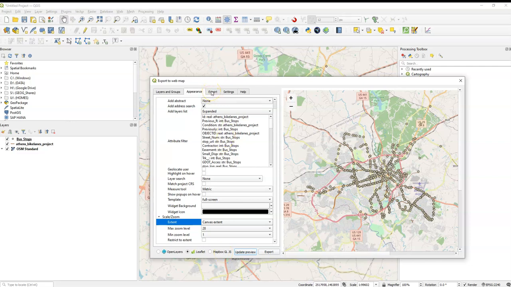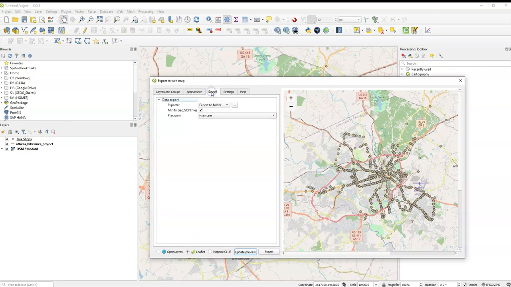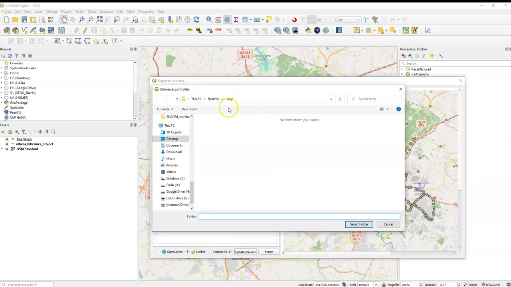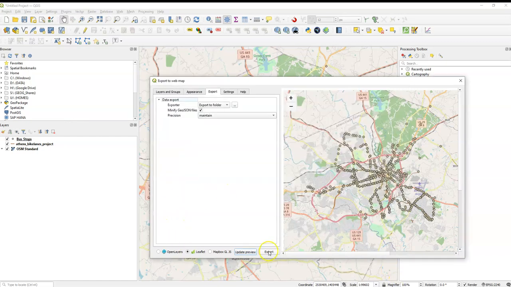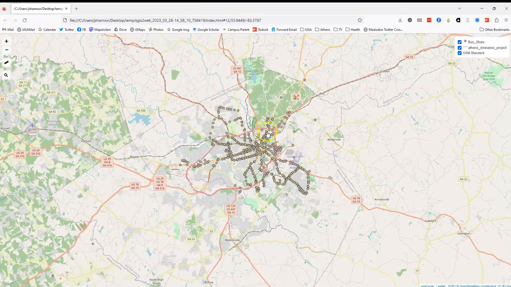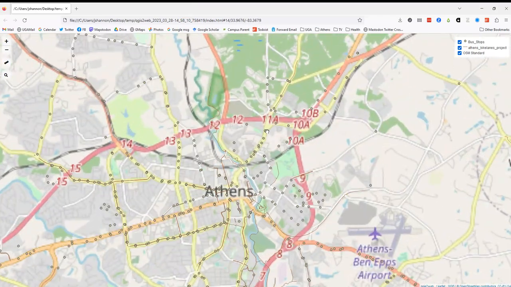The nice thing here, though, is you don't have to start from scratch, especially with something like Leaflet. It'll generate a map that you can then customize. So when you're happy with what you've got here, you can go under Export and Export to Folder. You can choose whichever folder you want. I've just got a temp folder where I'm putting it. So I'm going to go ahead and export. And my browser automatically opened this window, and I get that same map that I was just looking at in QGIS.